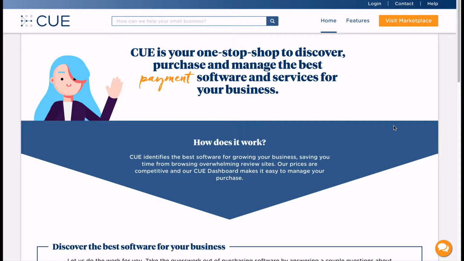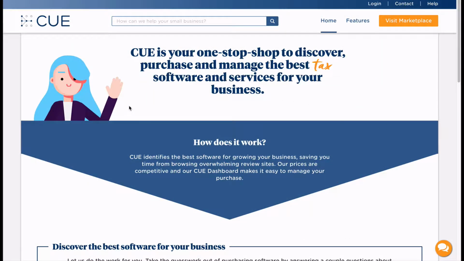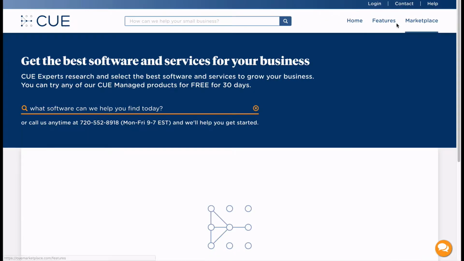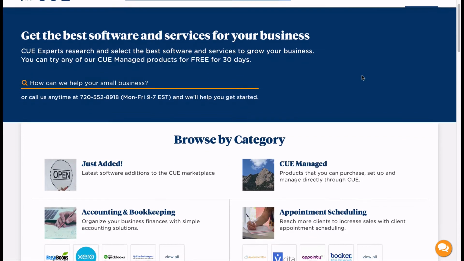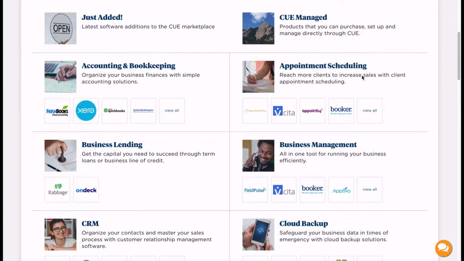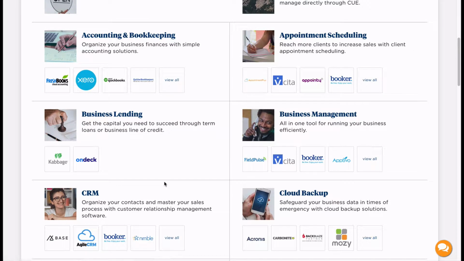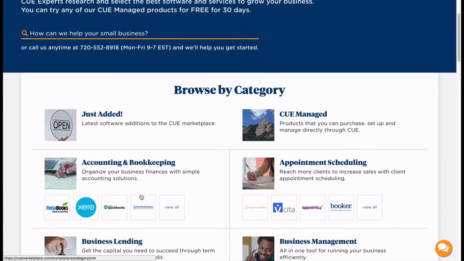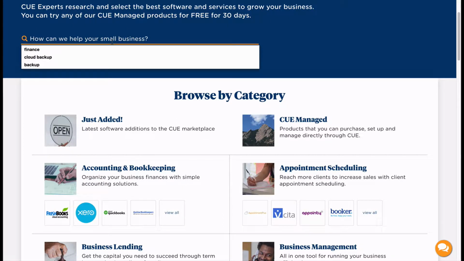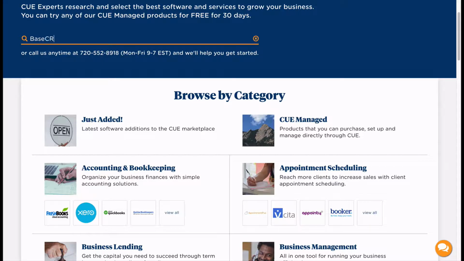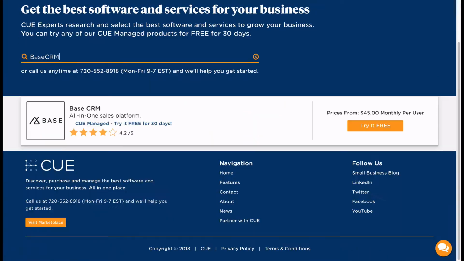So this is the Q Marketplace homepage. Here's Susie, our Q mascot, helping us out. Let's visit the marketplace in order to sign up for a free trial with BaseCRM. This is the marketplace page. You can either browse for CRM over here, or you can directly search for CRM in the search bar. I am just going to make a quick search for BaseCRM.